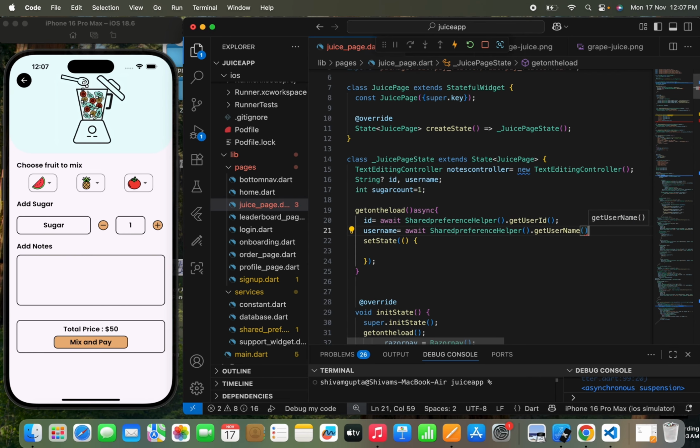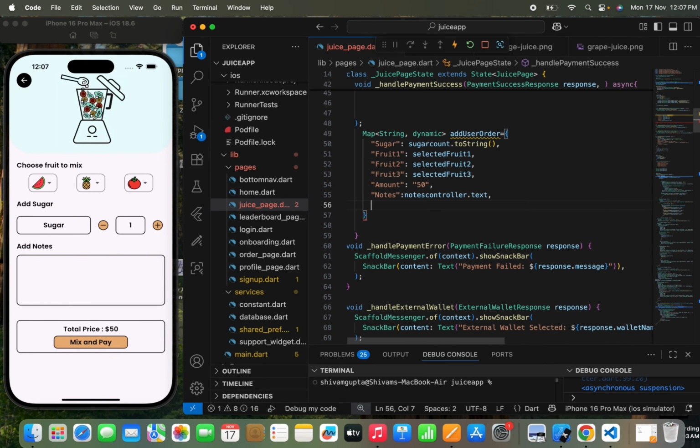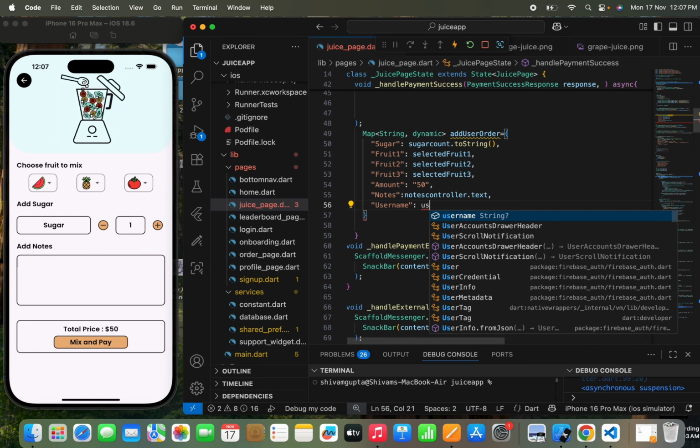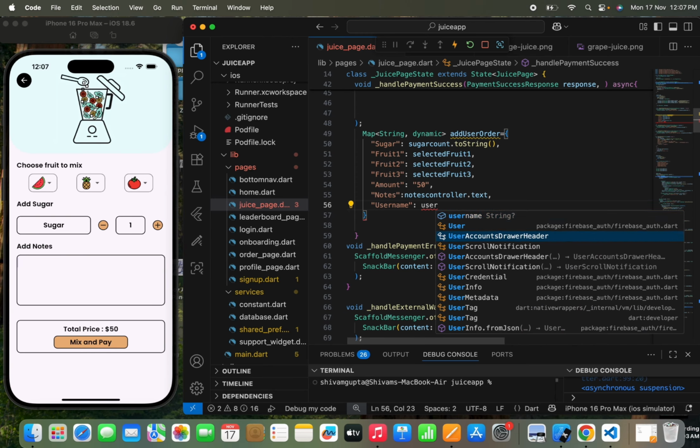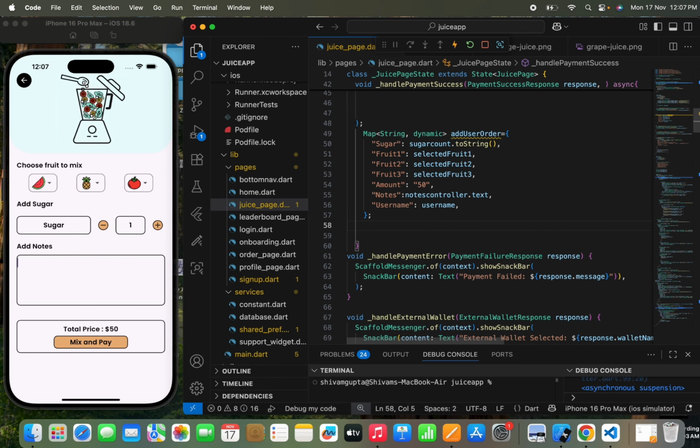Okay, so this is the thing that we need to do, and we need to just pass the username as well. So I just need to write username controller dot text, not username. I need to write a username, right? So this is the thing that we have done. Why am I facing this error? It says that we need to use this. Okay, yeah, so it's okay now.